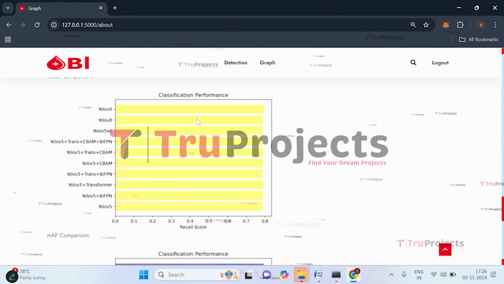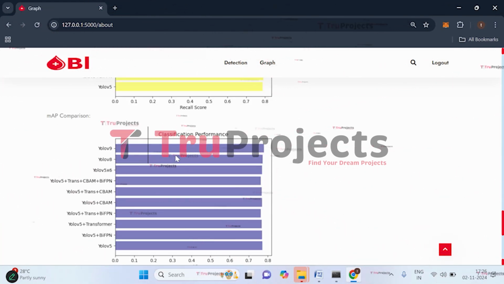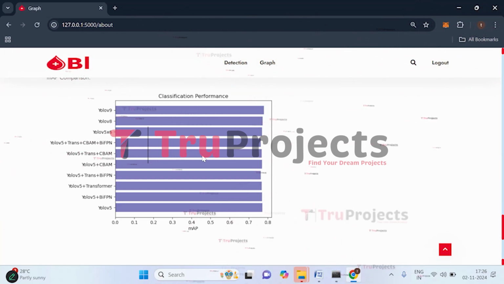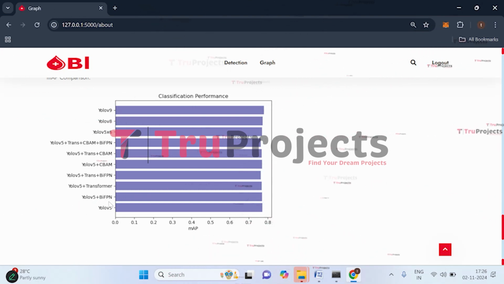This is also a metric used to measure the detection models. And here we have the mean average precision comparison graph. Mean average precision is a metric used to evaluate the detection models. On the x-axis we have mean average precision and on the y-axis we have the algorithm names.